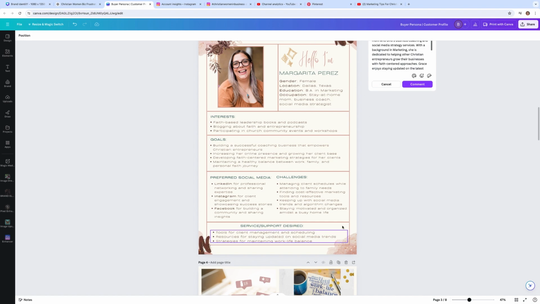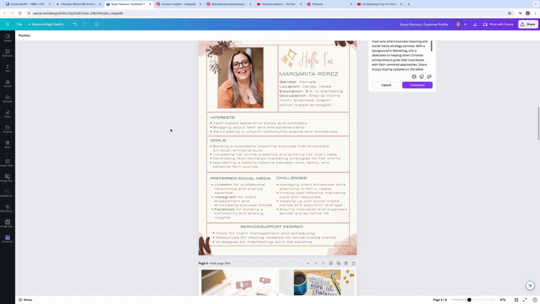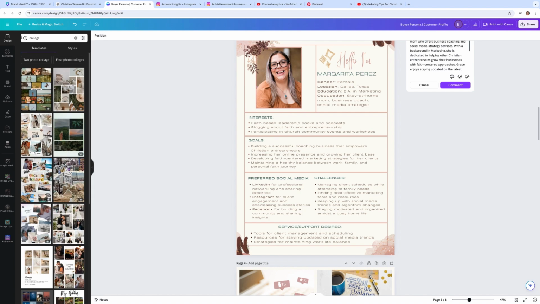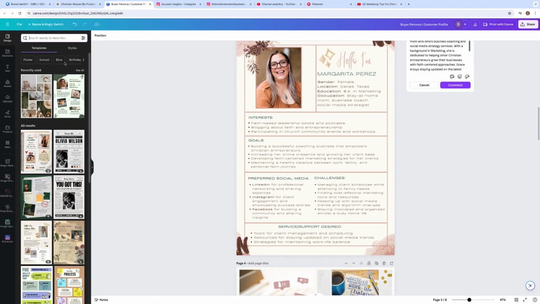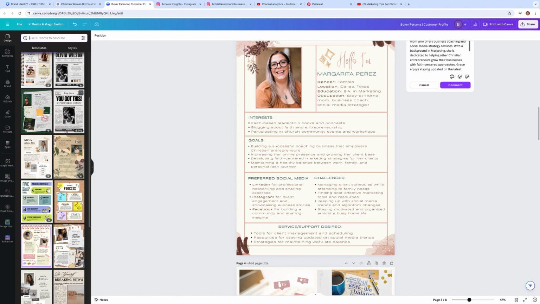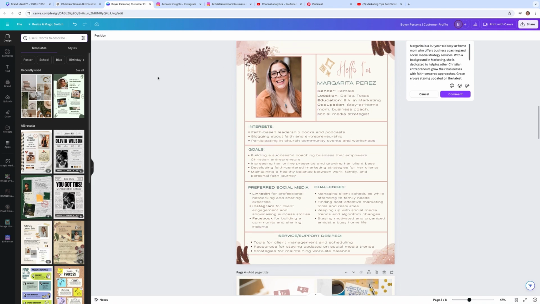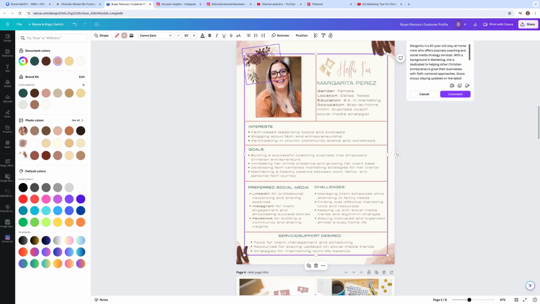So here we have Margarita Perez. This was something else, and I'll show you guys the journey, but I basically took a template and was able to transform it. Let's see templates here. It was one of these templates, and I was able to transform it to work more with my branding because I have my brand colors over here and some of my elements.